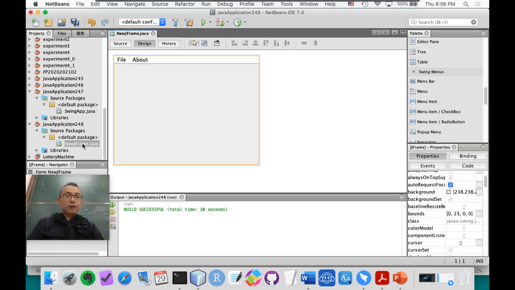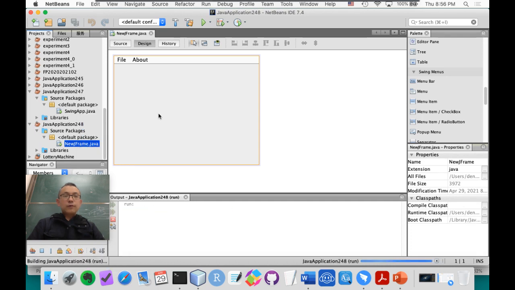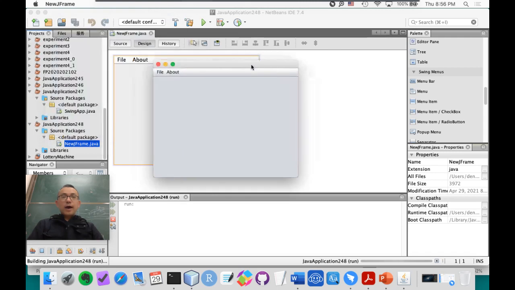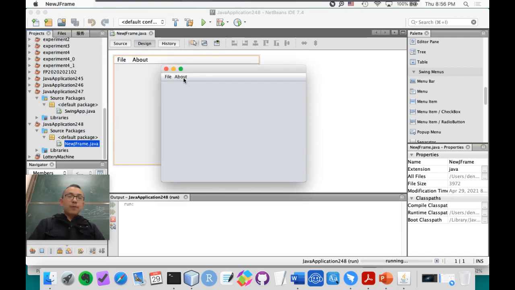You can check the menu items. You run the file. You can see now your application. We have two menus, and the About menu. Now we have two menu items. One is help, another is version.